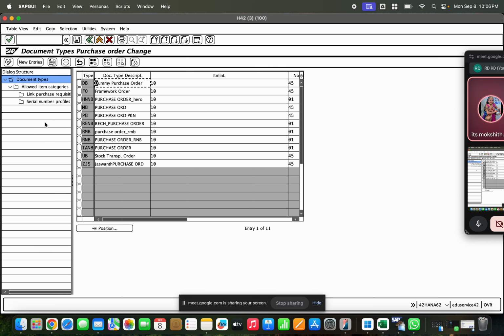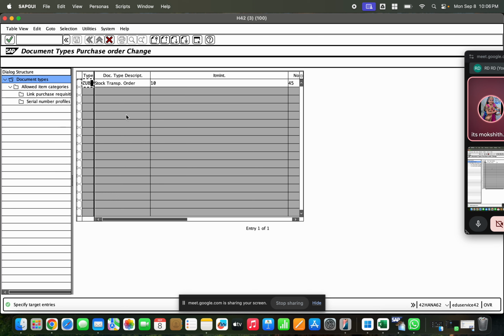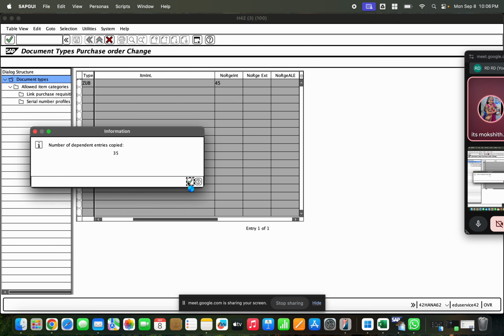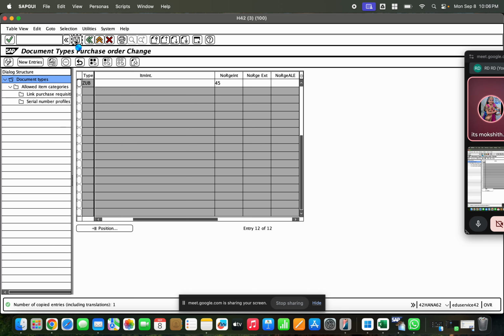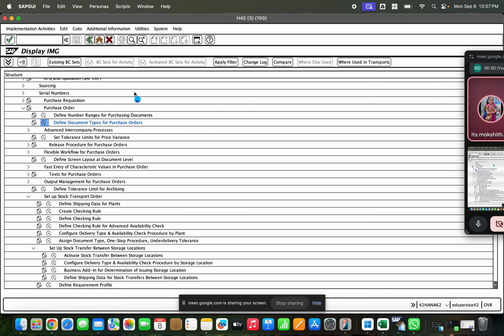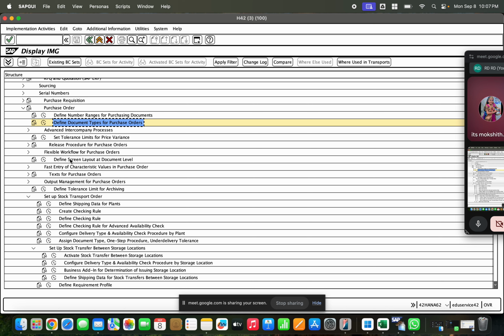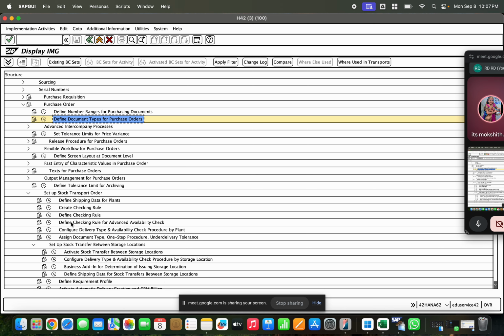I'll create a customized document type by copying this ZUB. I'm just creating a ZUB. I'll be extending the valid external number range, but currently I don't need this one, so I'm removing that number range. Only the internal number range is enough for me. I'm just assigning that. If you're creating external purchase orders, then it is required, but in our system it will always create our PO number.